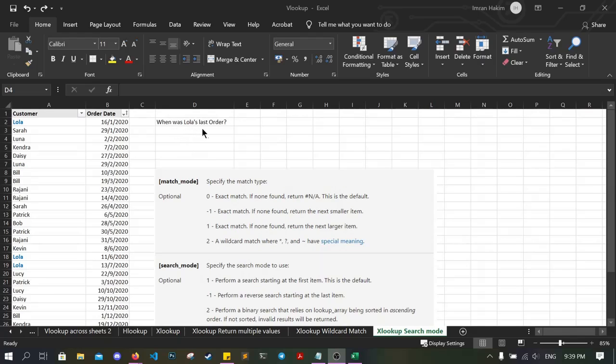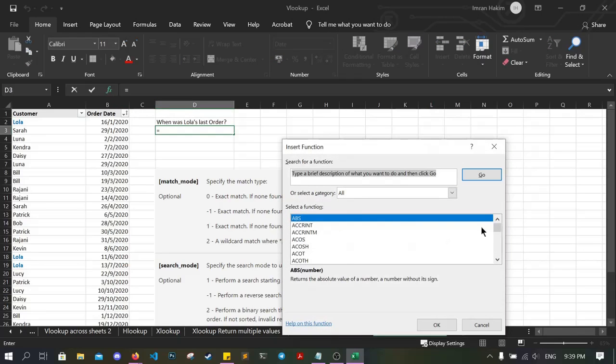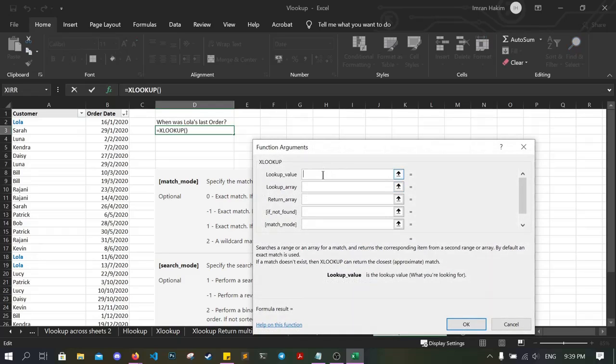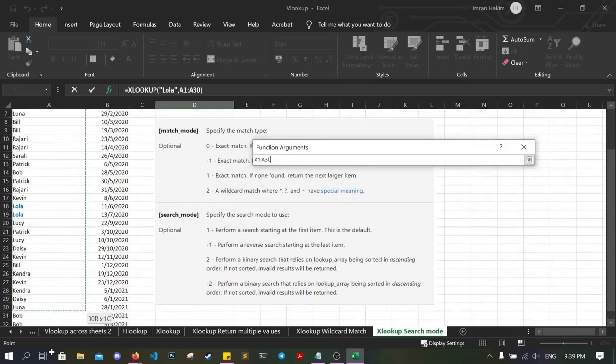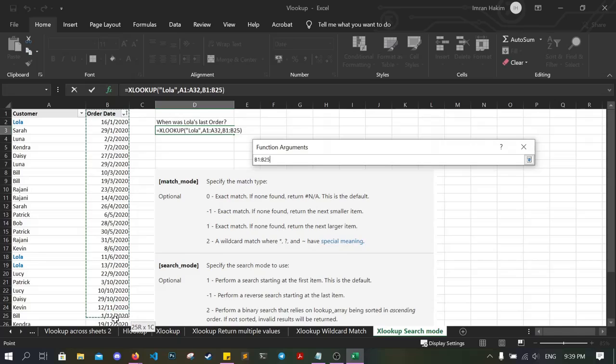When was Lola's last order? So click on the cell we want to populate, click on function fx, search for XLOOKUP. So let's say you want to search for Lola's last order. So we put double quotes Lola. So click on lookup array. So we highlight the customer column to the bottom. So we want to return the order date. So we will return array, we will put order date.